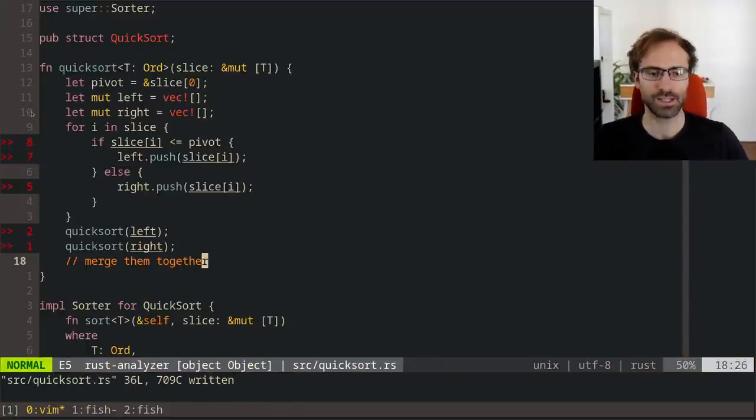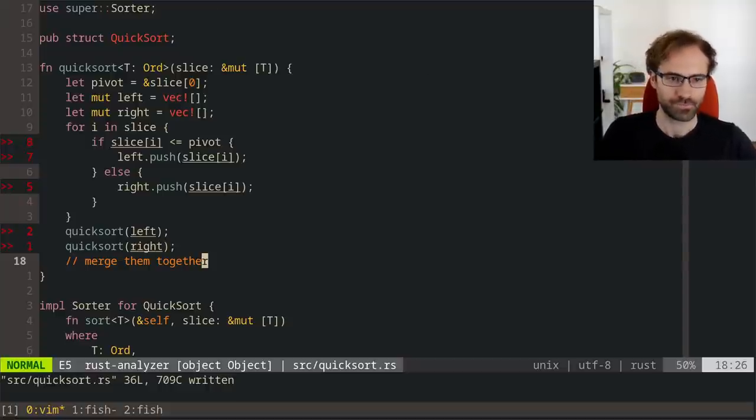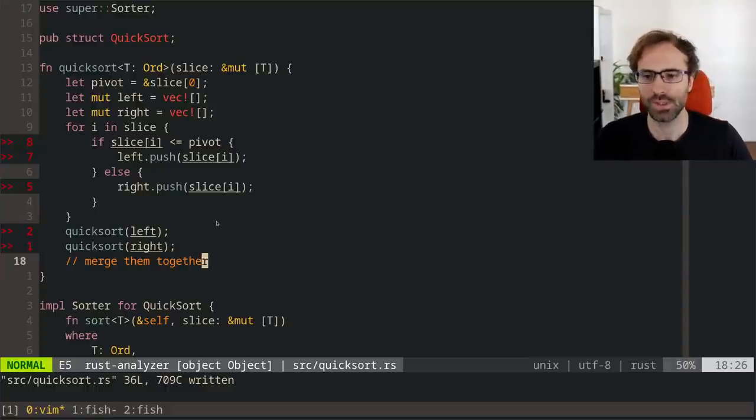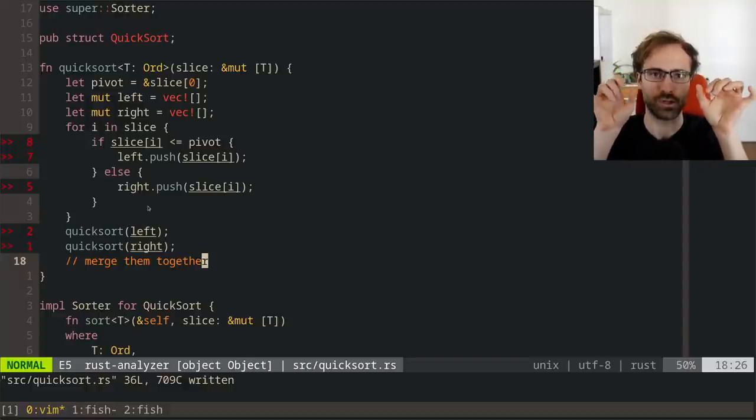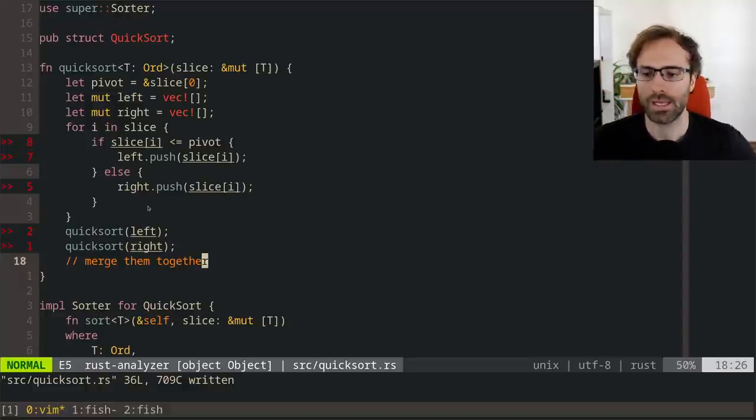Now, this is technically all you need for a quicksort, right? There's no difference between T: Ord and where T: Ord. So this is all quicksort really does. You'll notice that it's recursive. And the recursive part here is what makes it interesting. Left and right are going to keep shrinking, right? They're going to become smaller and smaller and smaller. And at some point, they'll only be one element long, at which point they're sorted.